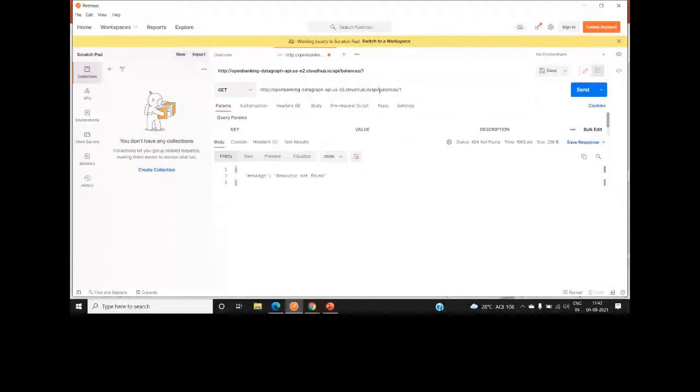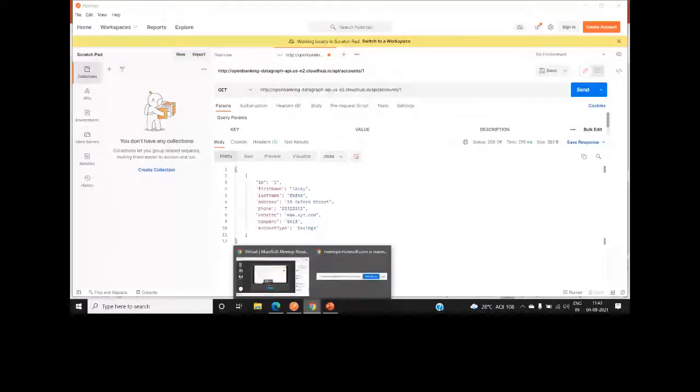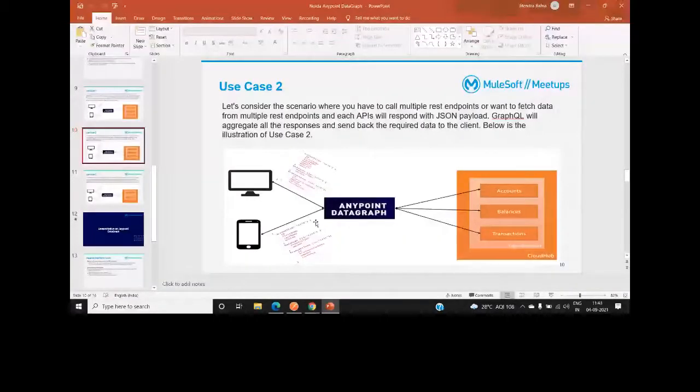I got the transactions, and I just want to fetch the accounts. So I got the account. These are the three different endpoints. With a single request, we are going to call three different endpoints, and Anypoint Datagraph will do the orchestration of the calls, fetch the data, do the aggregation, and send the response back to the client. Okay. So let me run it.